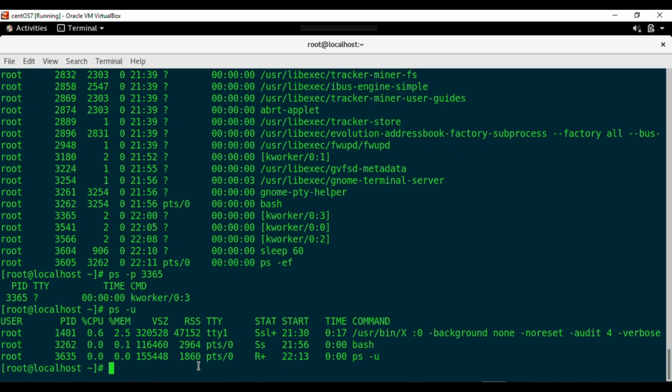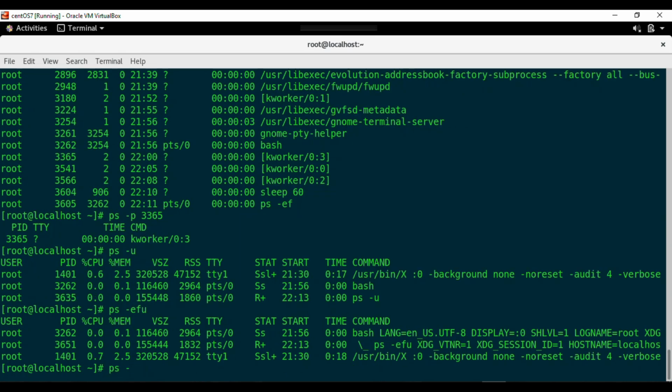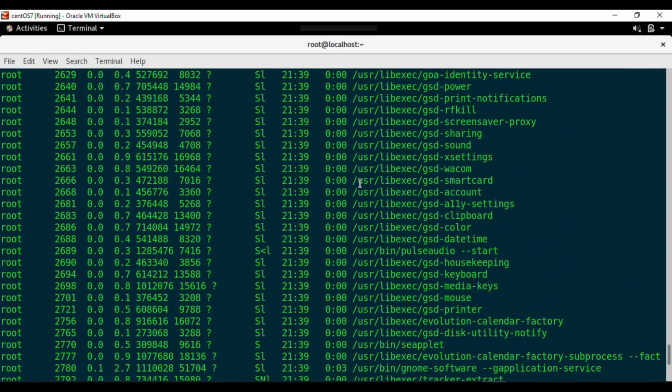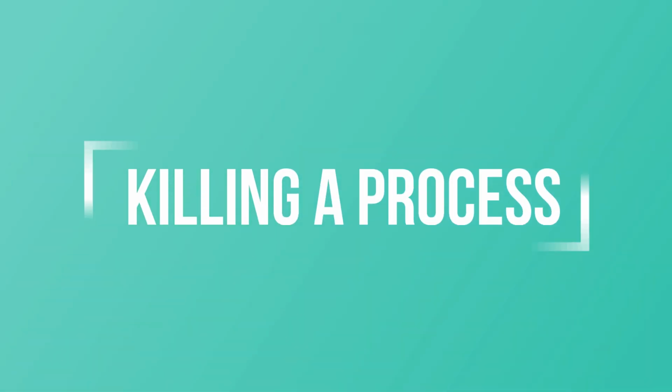And if I list all the processes, you can use some other flags like A to list all the processes, U for more parameters for the processes, and X for the processes that are not created by the user, that are system processes. This is the most commonly used command to list the processes, and you can see that these are the processes currently running.